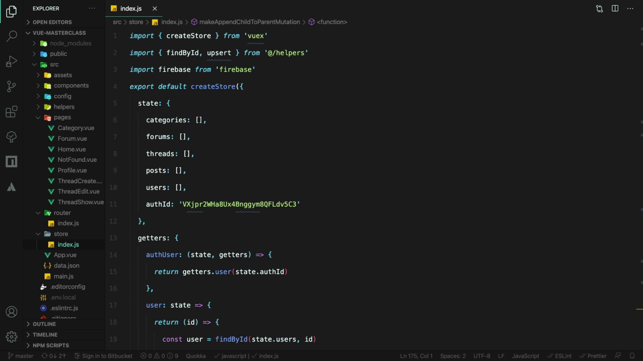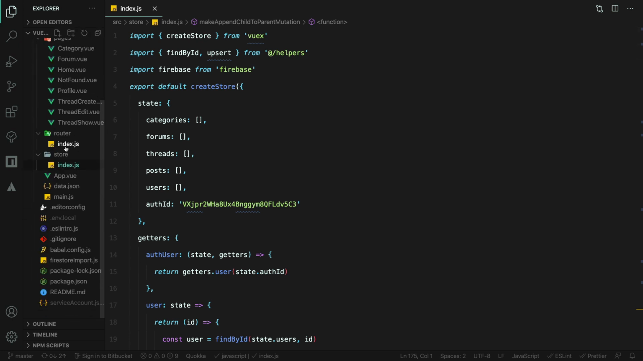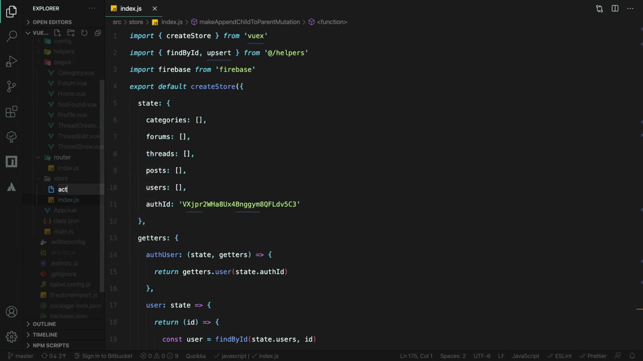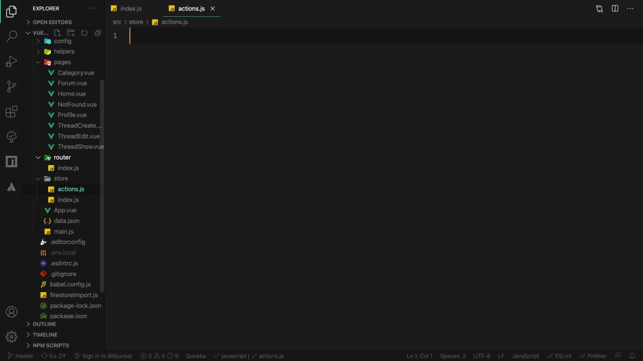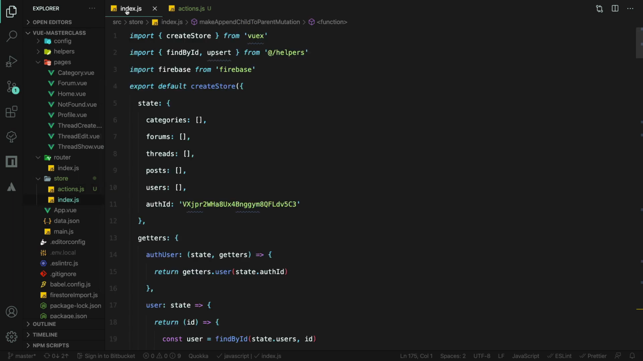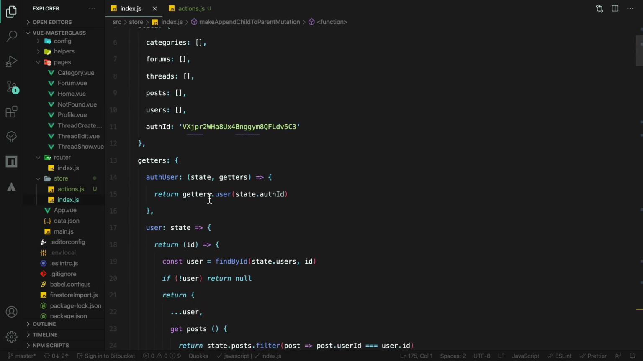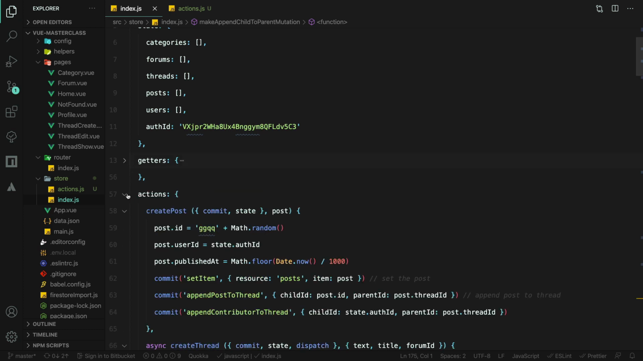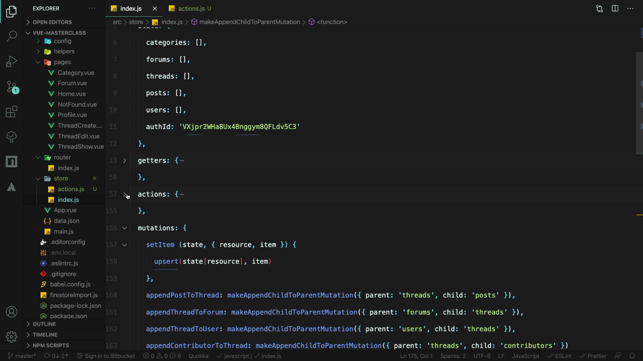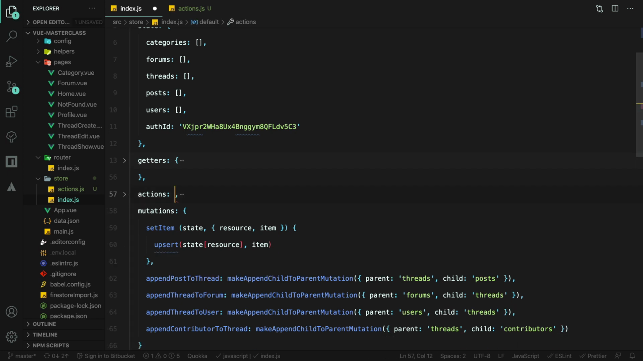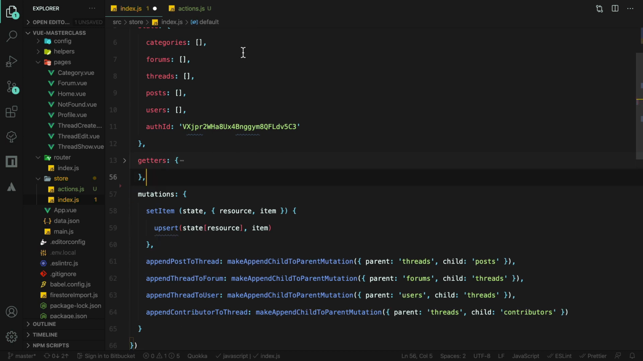To get started, I will create a file for the actions inside the store directory that I will name actions.js. Here, I will export an object that will include all of our actions. Here's a tip for selecting large objects in VS Code. Fold up the object you want to copy first, and then select it. Folding up code blocks like this can also help with navigating a large file.